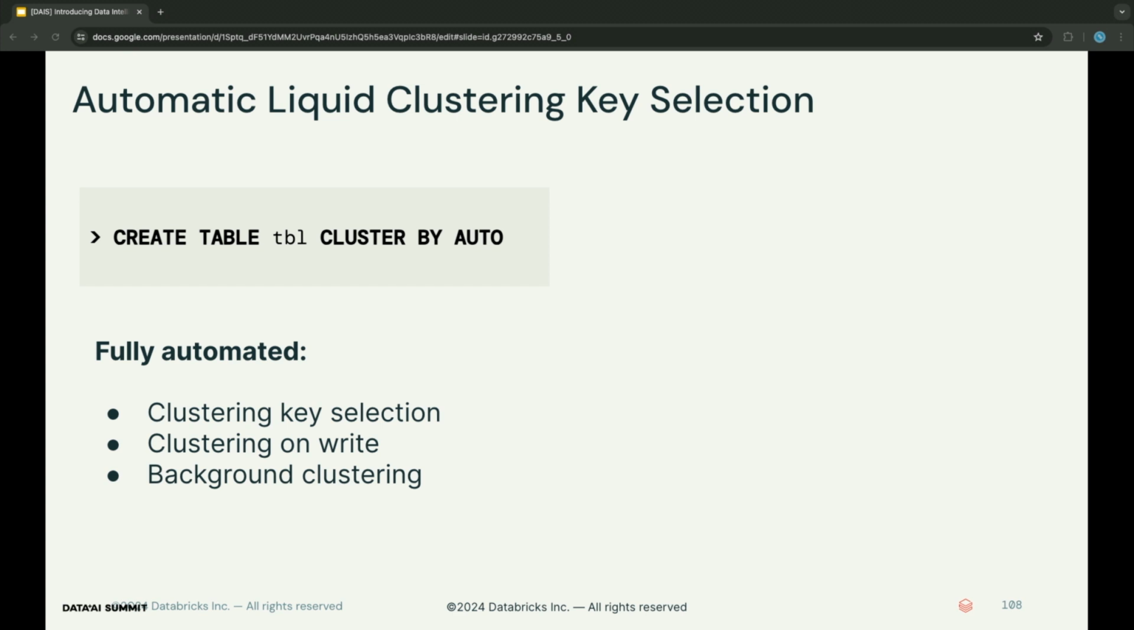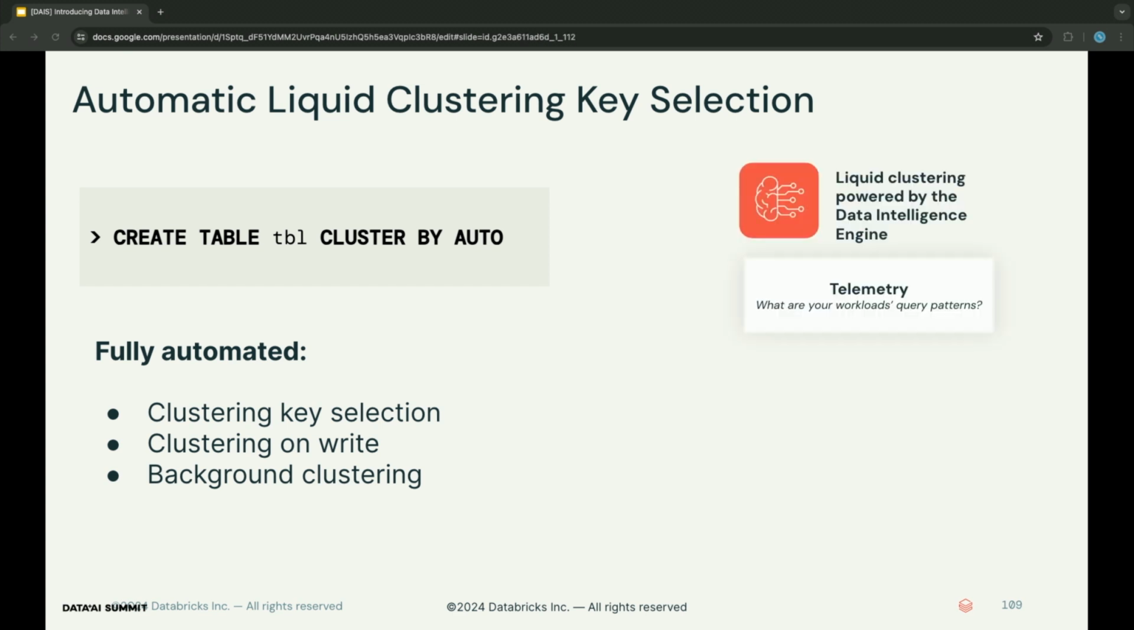So you tell the data intelligence platform that at least for this table, you're comfortable letting us determine what the clustering column should be. And then we'll make that determination for you, and we'll keep the table clustered in that way. So how does this work? It's the same feedback loop we've been talking about, but applied to liquid clustering.